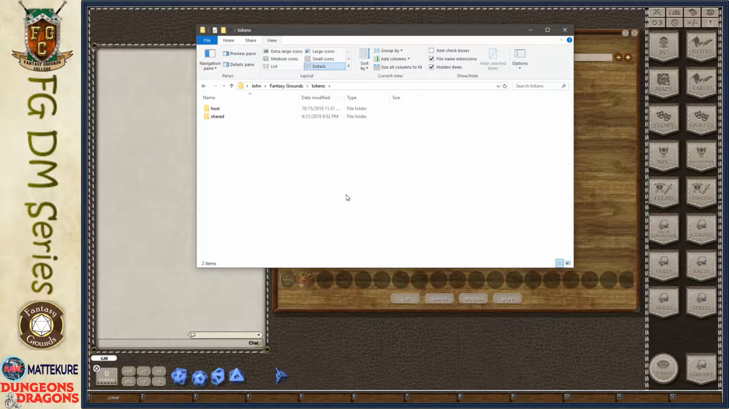The difference is that tokens added to the host directory, or in Fantasy Grounds the GM, will be available to the DM or the GM in every campaign that they load. But they will not be available to players. They're not shared with the players.